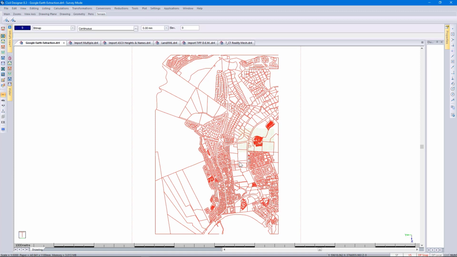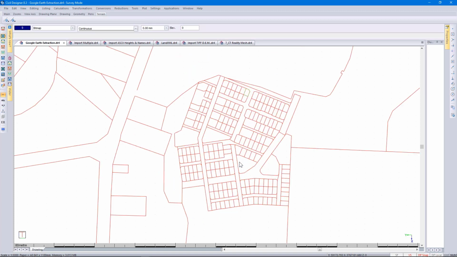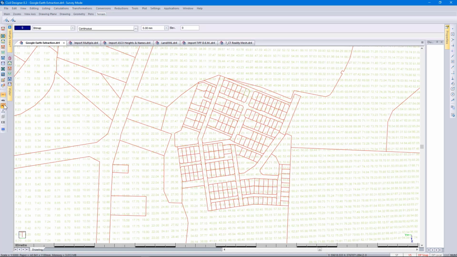There it is. I'm going to go and press ZL on my keyboard for zoom last, and then turn on my elevations. You are now at a stage where you can triangulate your points in order to get your contours. Moving on to the next function, let's go and close the Google Earth extraction.